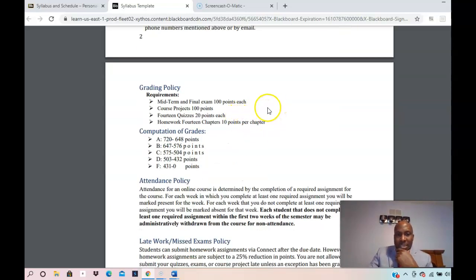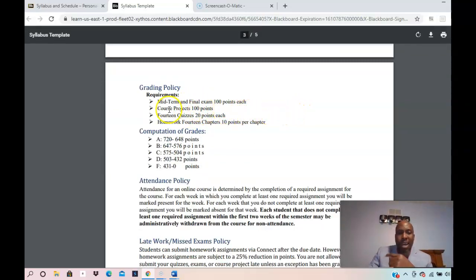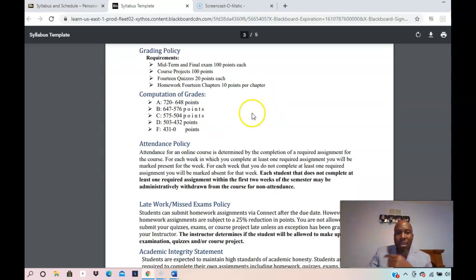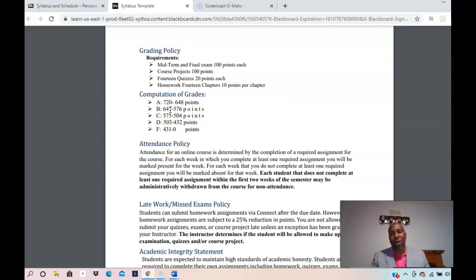Grading policy: it tells how many points you can earn for your midterm, your final, course project, your quizzes, and homework assignments. And this is showing how many points you must accumulate in order to earn each letter grade in the course. All of the points earned will be recorded in the Blackboard Grade Center.